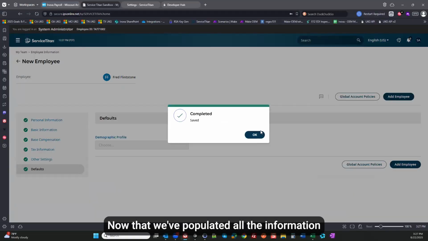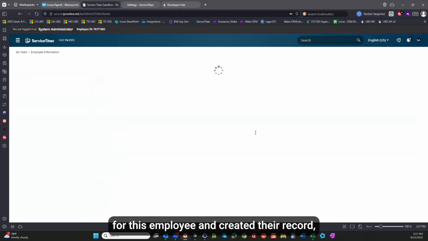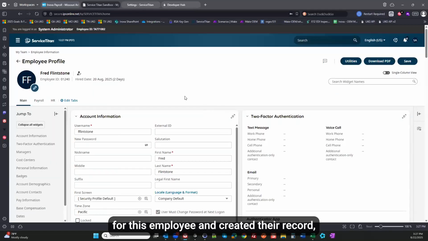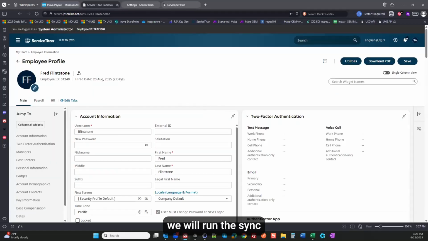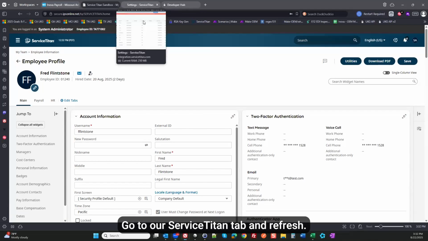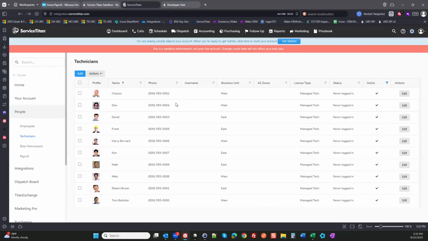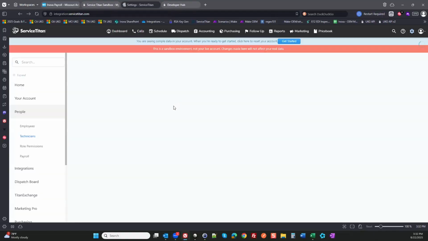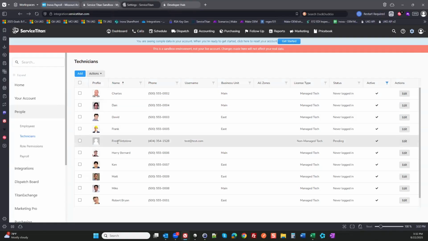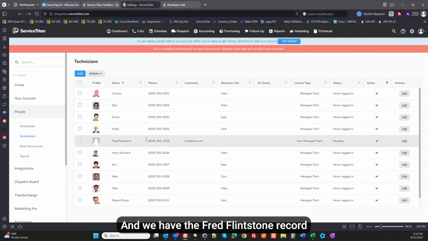Now that we've populated all the information for this employee and created their record, we will run the sync to bring them over into ServiceTitan. Go over to our ServiceTitan tab and refresh. And we have the Fred Flintstone record created for him in ServiceTitan.